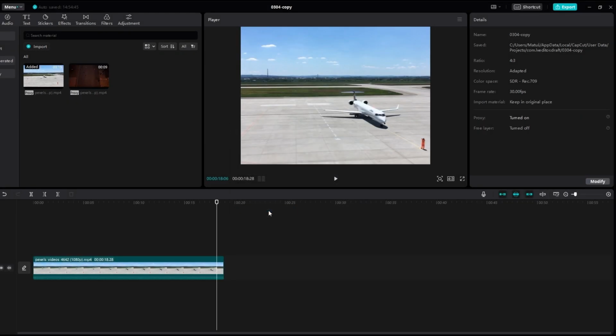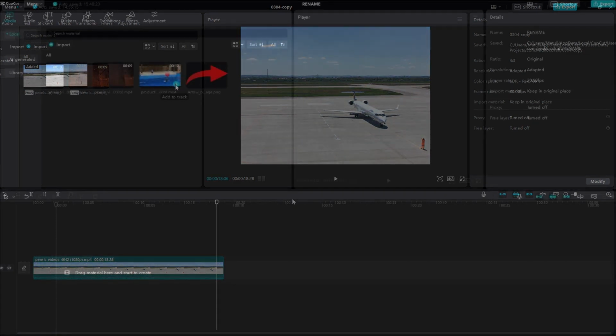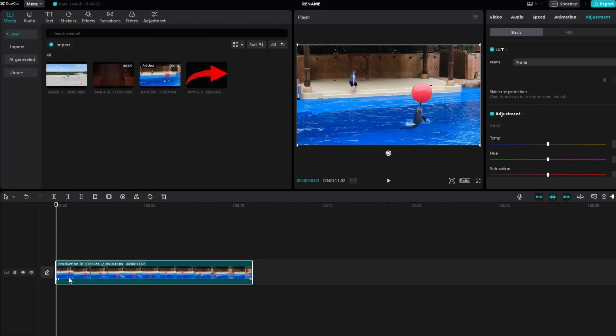Ensure your PC meets minimum system requirements for editing. Make sure your computer has enough free space on your hard disk. Drag background video onto timeline.